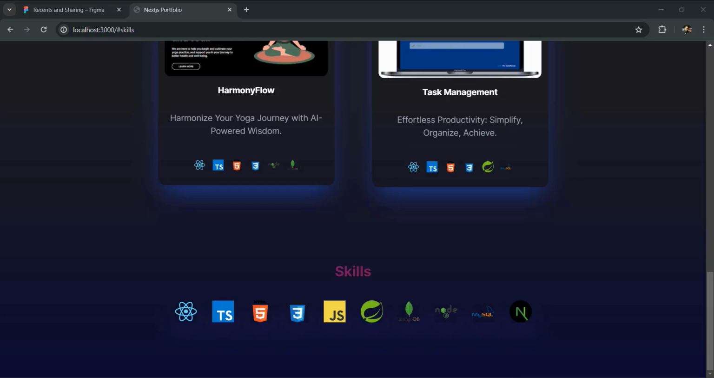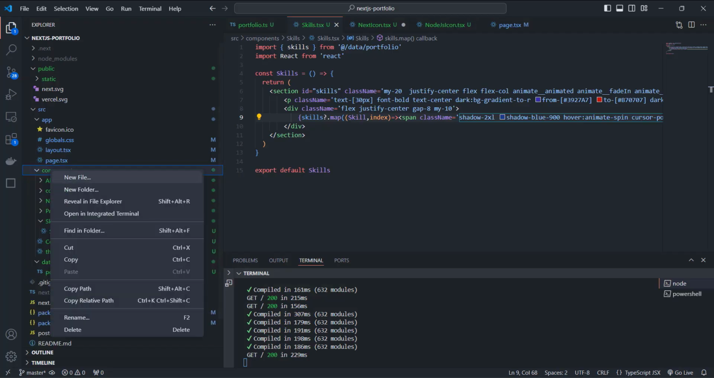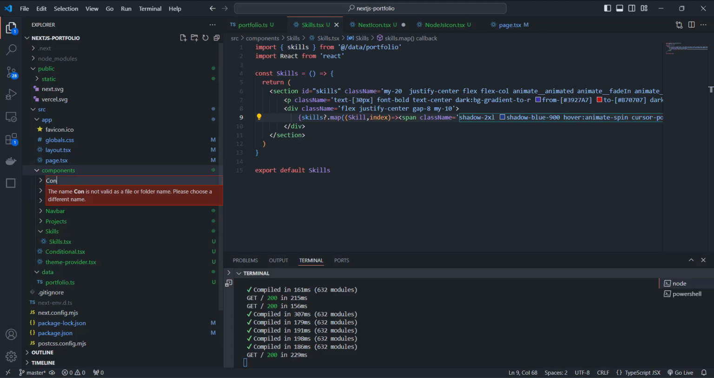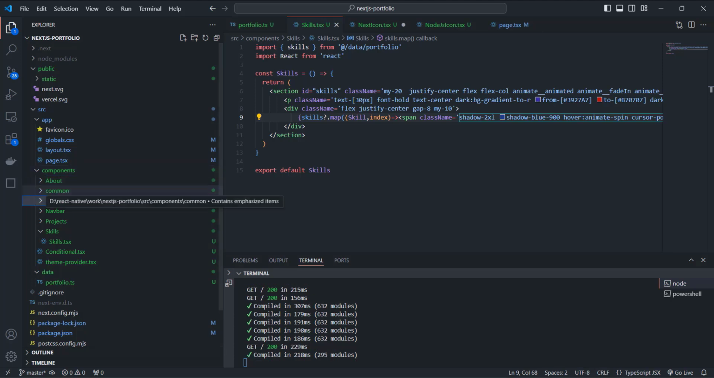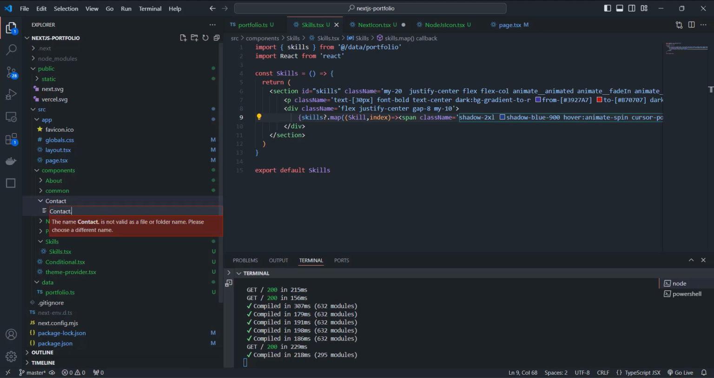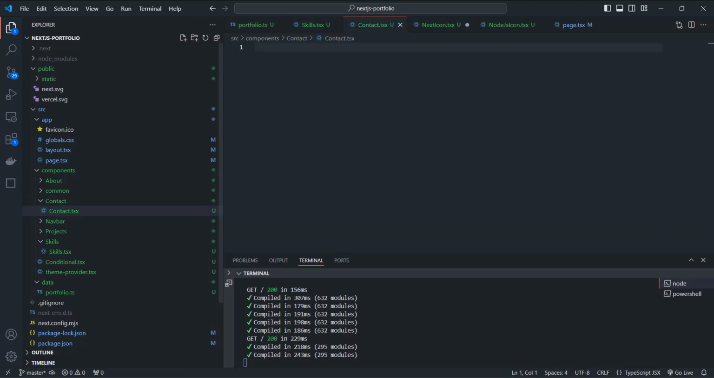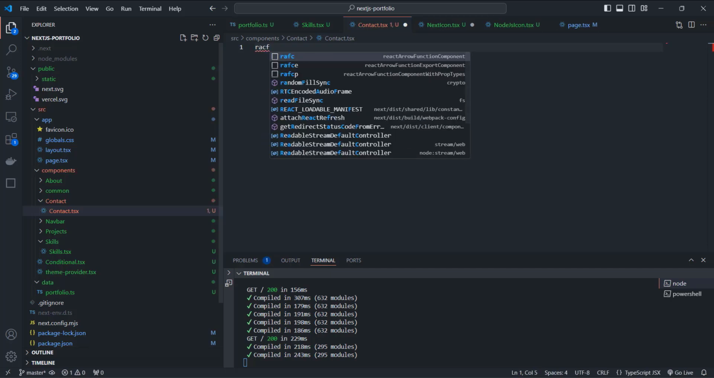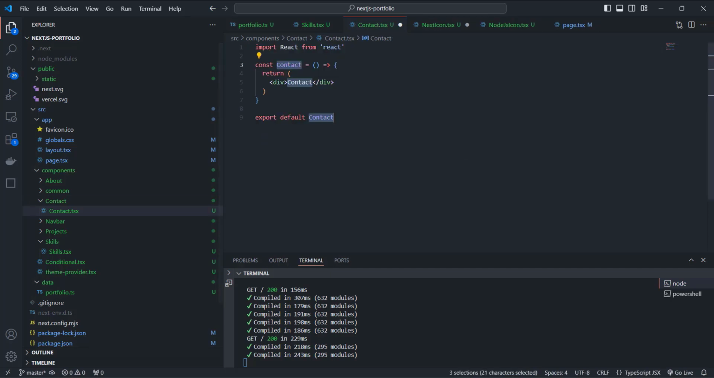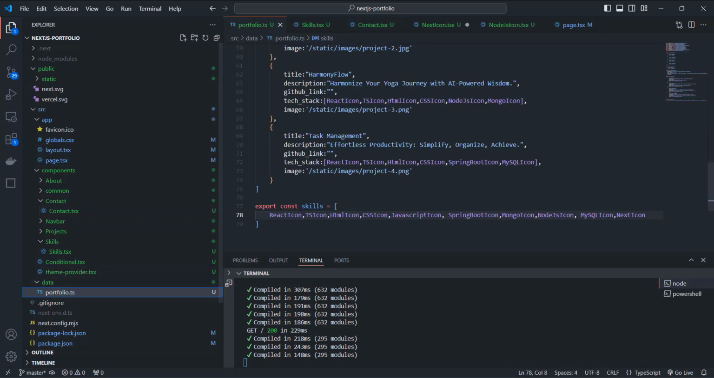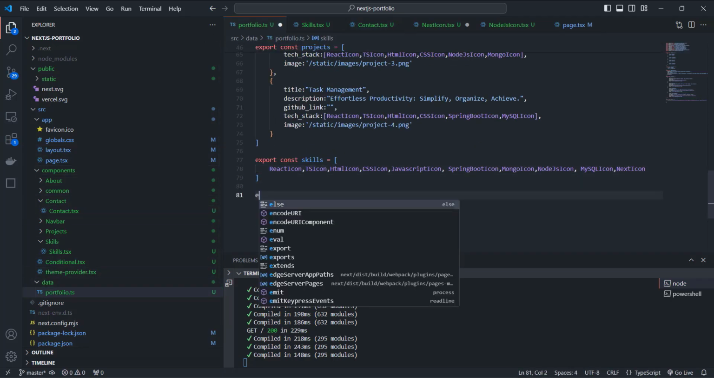Okay, the last section is contact, where we'll add the contact in the footer of the page. So let's create a contact section. I'm giving here contact, new file, contact.tsx. Let's put the data in contact.